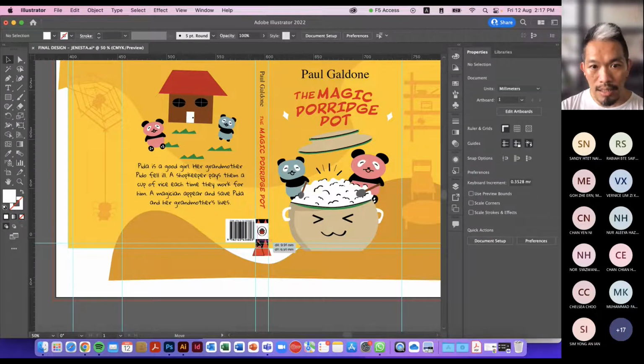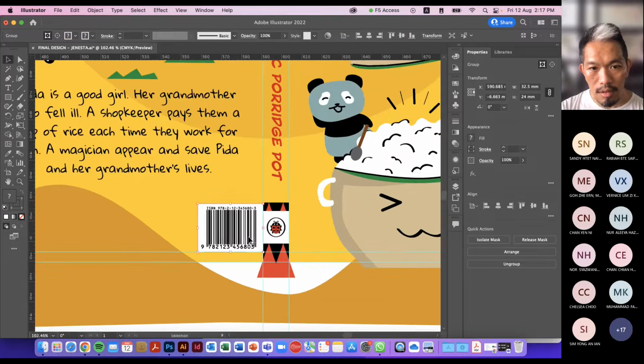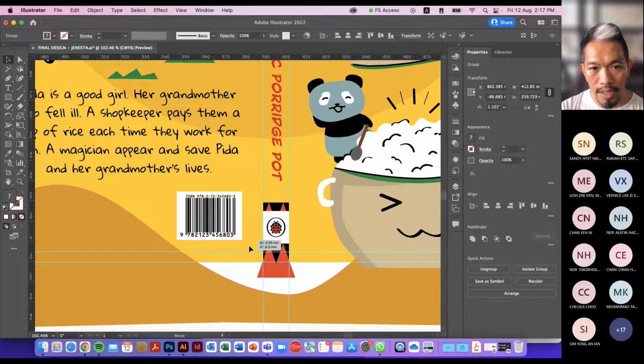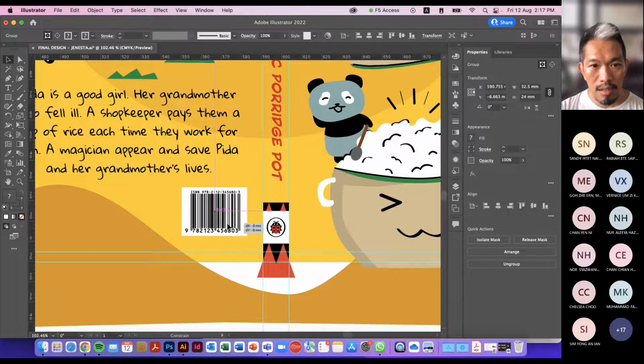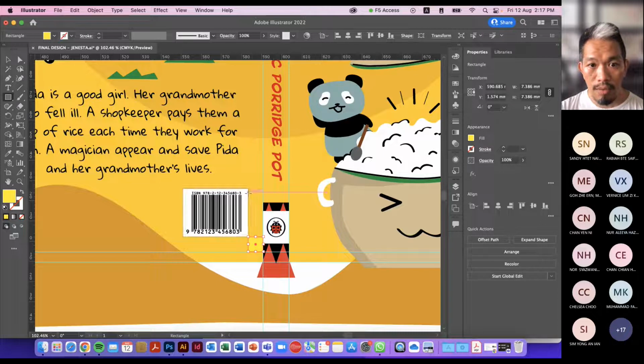I usually like to start from the corner of the page. And then I like to shift. So while I shift, I hold the shift key so that it locks it in place. So this is actually a perfect square. Okay, perfect square. That means this size, the distance away, and this distance away will be perfect.